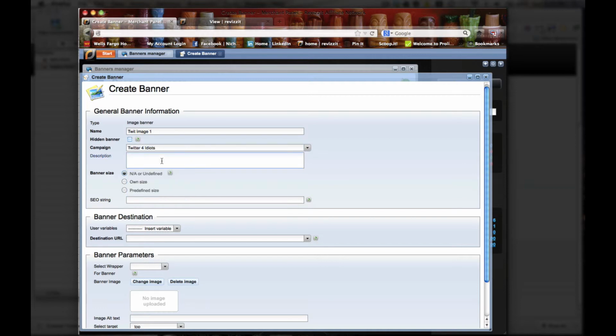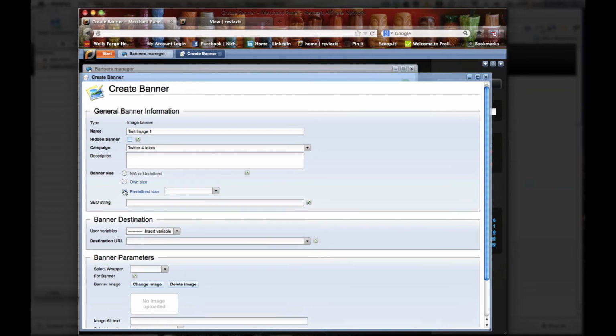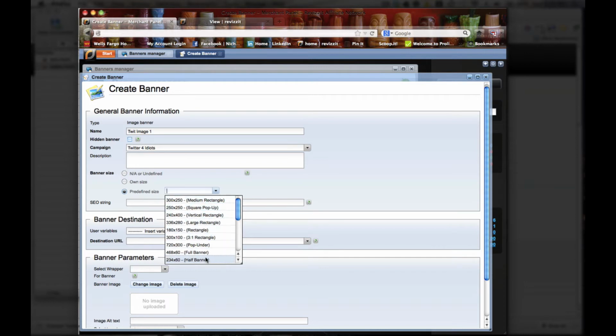And you can give it a description of what the banner is here. So you could type in something. Depending on the size of your artwork, you might want to come in here and choose your own size and give it a width and height so that it displays correctly on your affiliate's website. Or you can use a predefined size. These are usually the ones that are most commonly used as advertisements on websites.